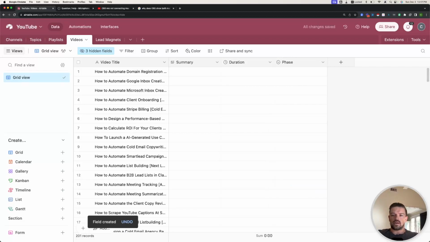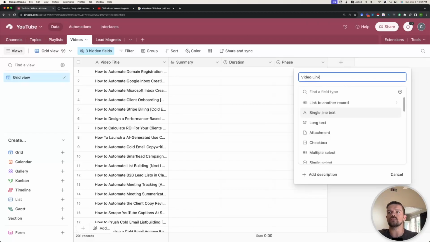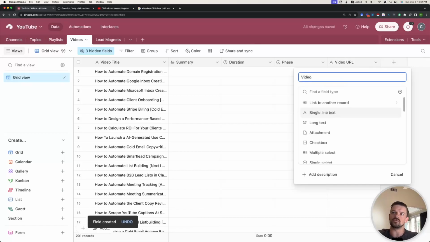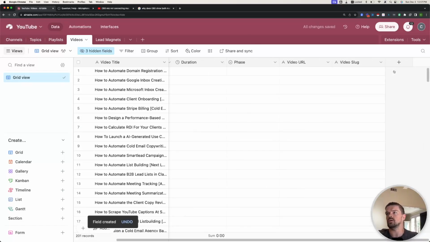Okay, now we got a phase, and I think what we'll do now, we'll add video URL. We'll do video slug, which is again that little thing on the video URL. Let's get rid of these tabs to speed things up here. I'm running on a MacBook Air, so this is a little slow sometimes.